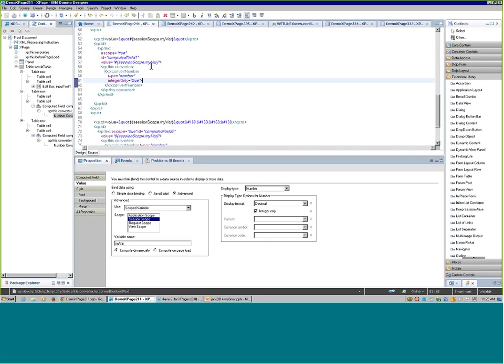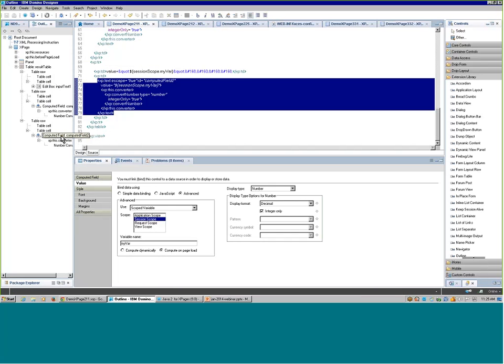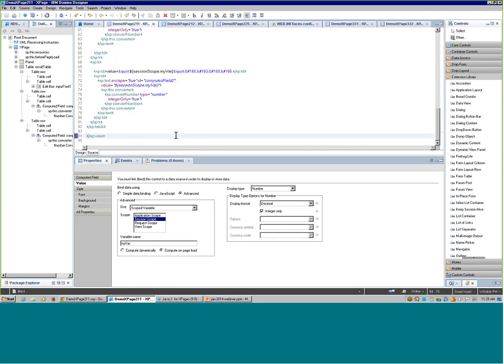I can see the expression language statement for doing that within the XSP source. The pound symbol indicates deferred evaluation, so that would be recalculated. If I take a look at the other computed field in the source, same expression, but using the dollar symbol for immediate, that's going to be evaluated once on page load.